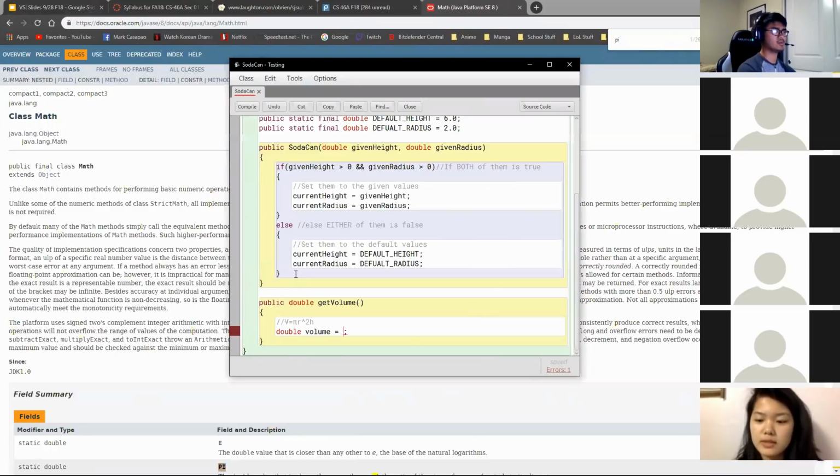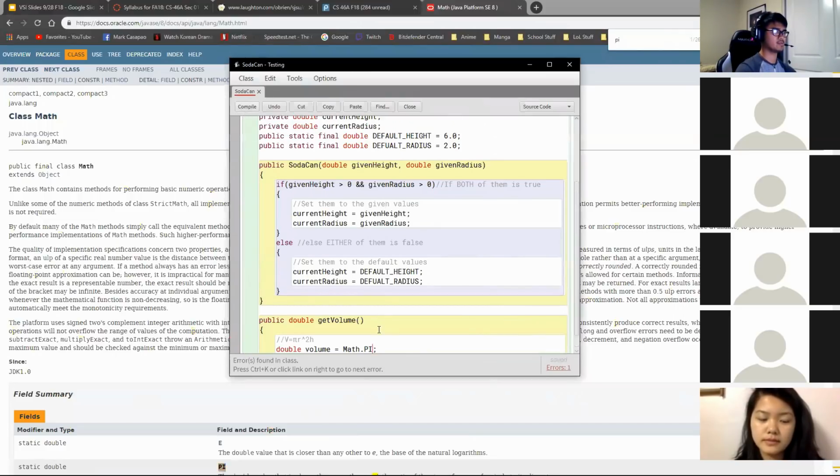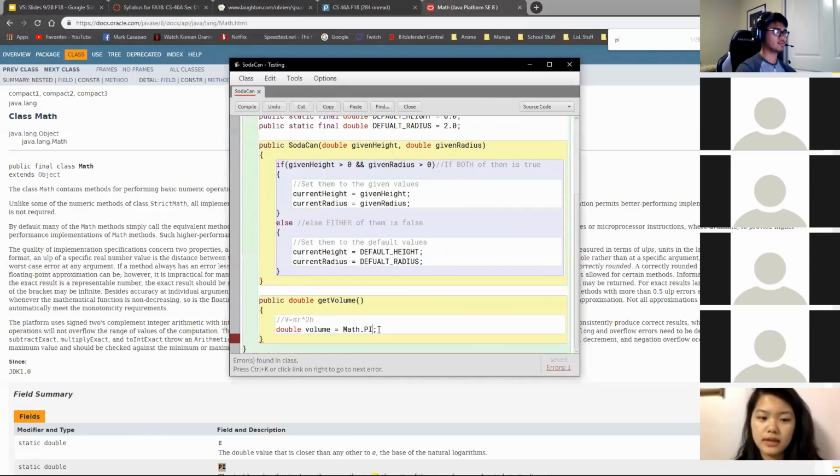So where is pi coming from? Pi is coming from the Math class. So you need to indicate Math.PI. See if that compiles. Remember, both of the letters in PI are capitalized, so make sure the names are exactly like that.